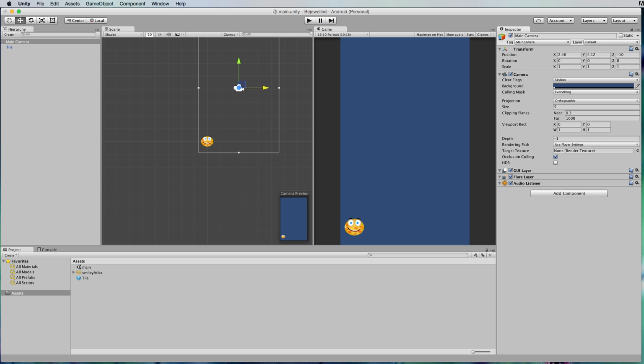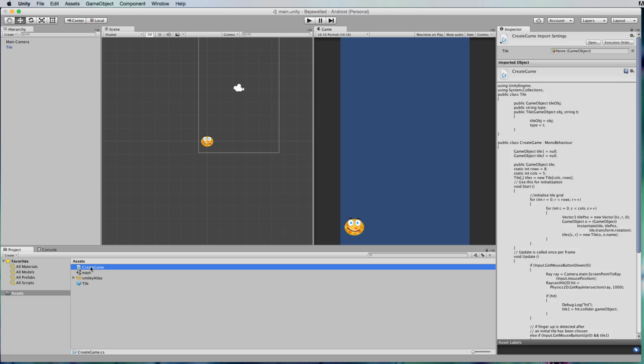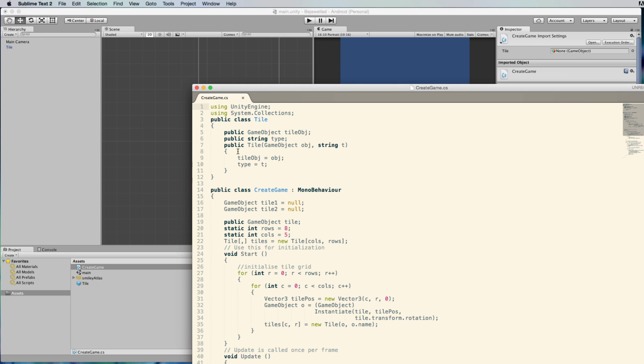So we're going to create the code that will build our grid for us. To do that, create in the project a new C# script and call it create game. I've got one I programmed previously, so I'll just drag that in, but for you, just go create C# and rename it to create game. So here's the create game script, and I'll show you what's inside.